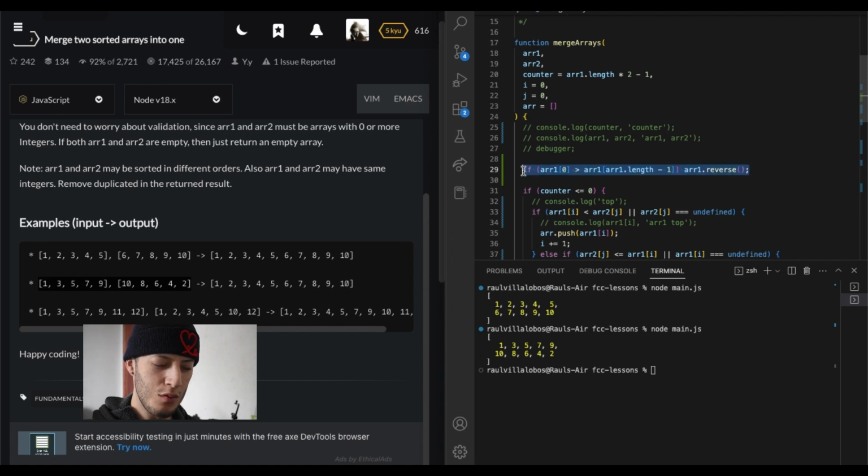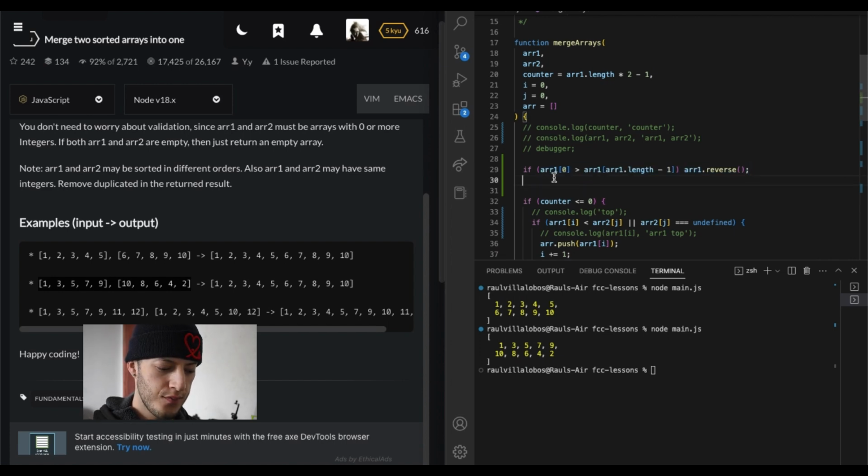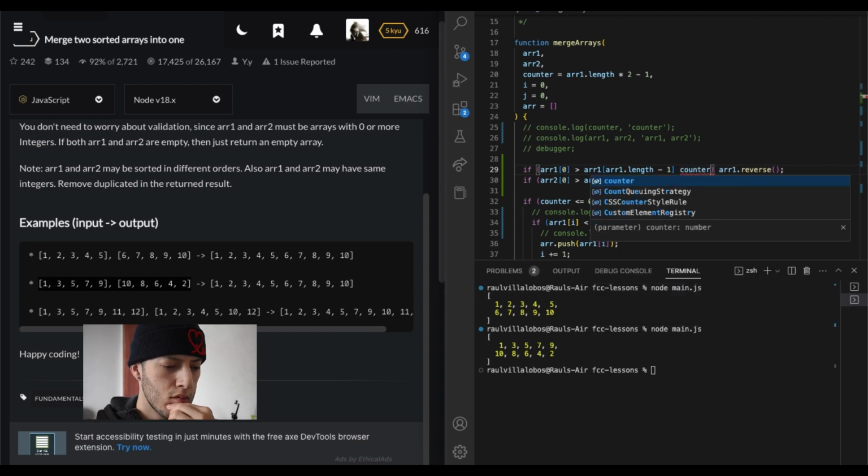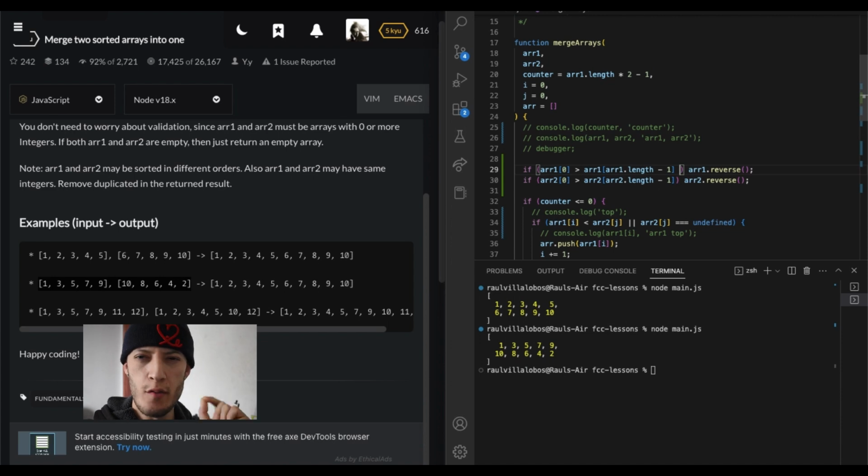And then we'll do the exact same thing, but for array 2. Also, I might add an AND option. Not only does it have to be bigger, but the counter, because it can't be to where it's the beginning, you know what I'm saying? To where it's the first one. That way it doesn't have to check every time.